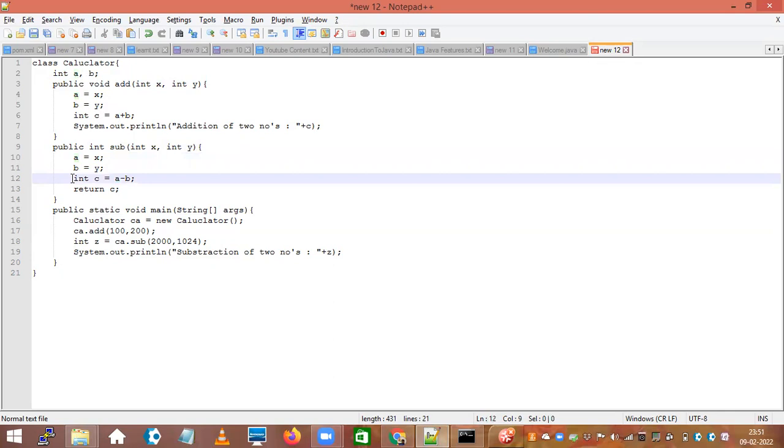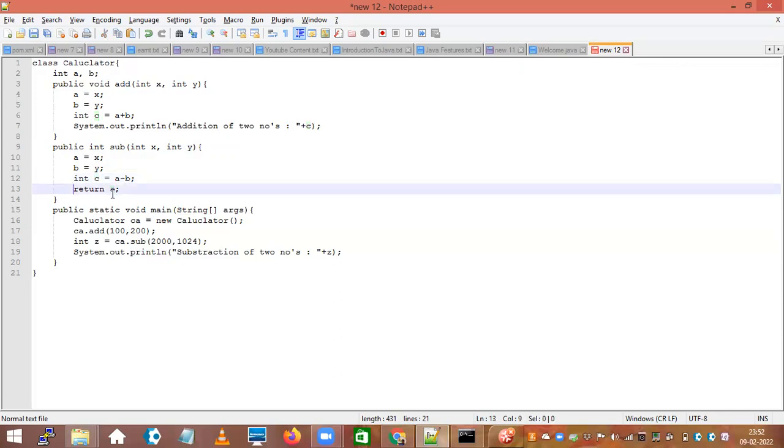Then in the next statement, I am saying int c is equal to a minus b. Now a is holding a value of 20 and b is holding a value of 10. So 20 minus 10 is 10. The result will be stored back into c. Then once the result is stored in c, here I am saying return c. So when you say return c, from wherever this method is called, to that particular place, it returns whatever value got stored inside c.